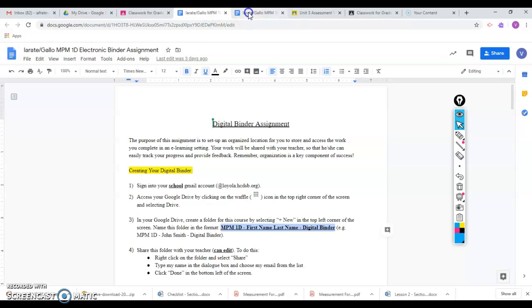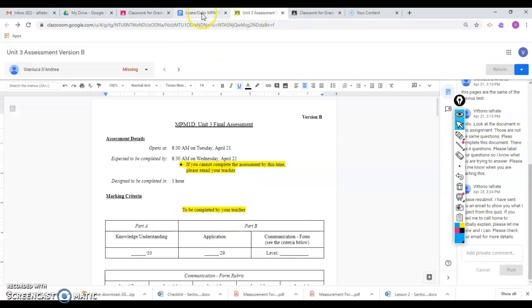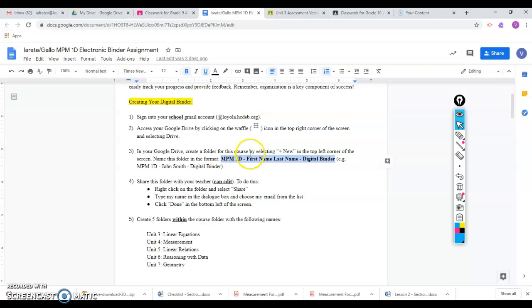So if we go back to our instructions here, what you want to do is you want to share this folder with your teacher. You want to do a Can Edit Share. So to do this, you're going to right click on the folder, select Share, type the name of the person you want to share with, and then click Done in the bottom left screen.